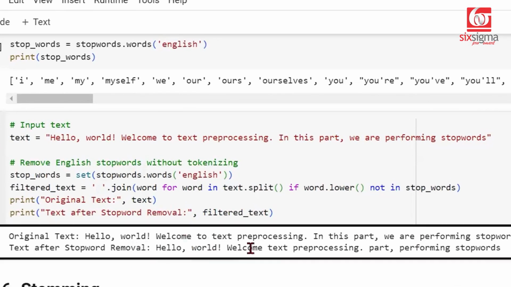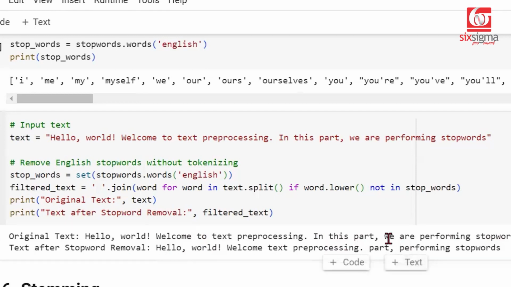Okay, so: hello world, welcome to text preprocessing. In this part, we are performing stop words. If you see what's the change here, hello world, everything is there, welcome, and this "to" has gone. And then in this, "this" has gone. Only the "part" piece is left. "We are" has gone, performing stop words. So stop words, generally, these words like are, is, the, would not make sense in any analysis. And that's where we want to eliminate them. This is how this syntax helps us eliminate these stop words.